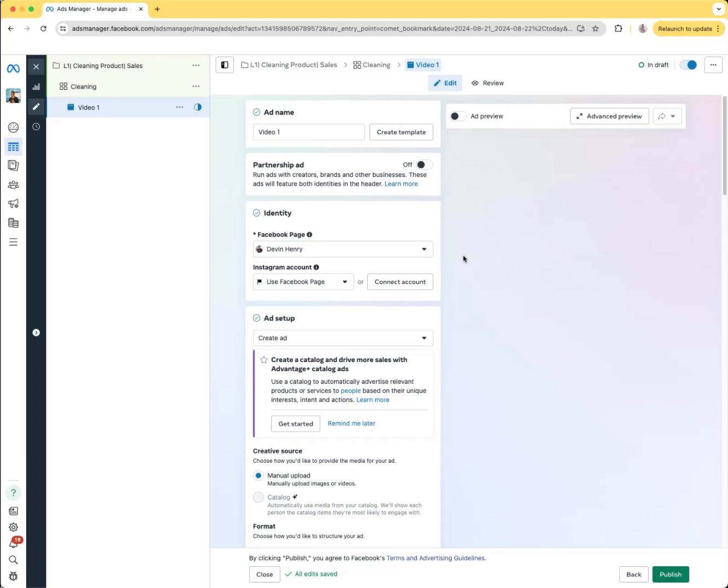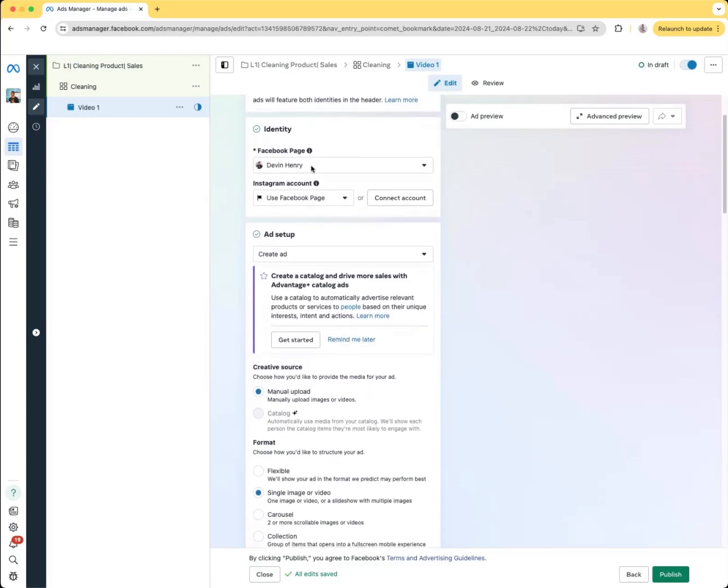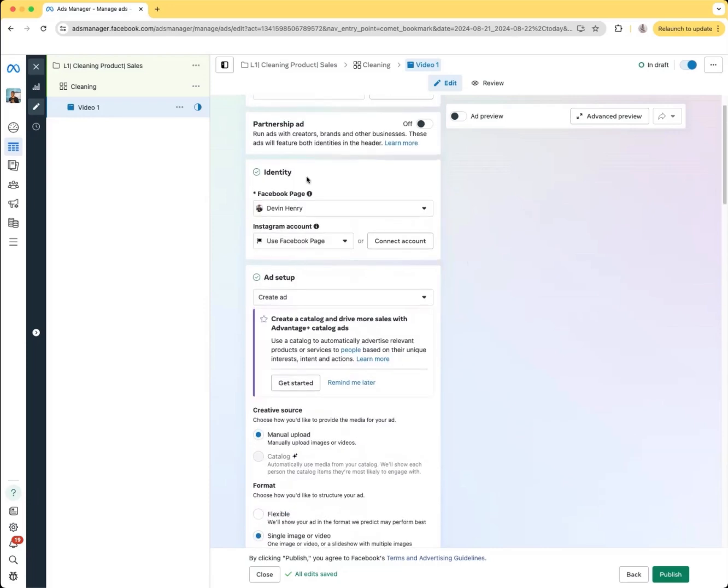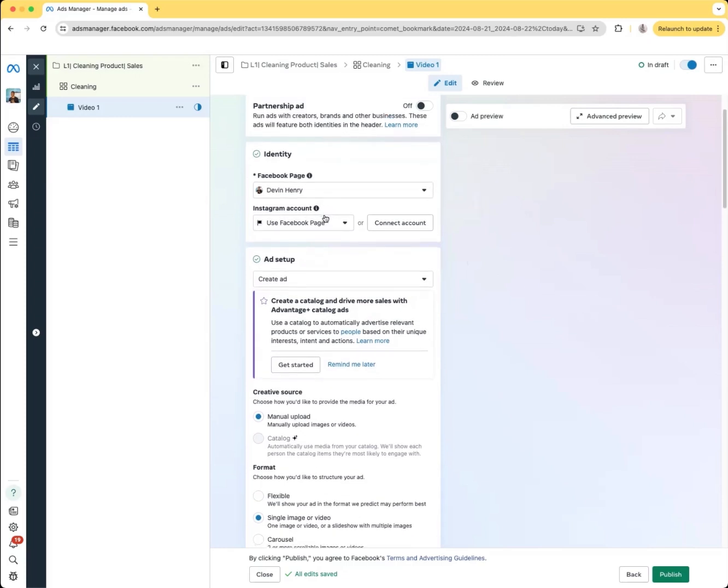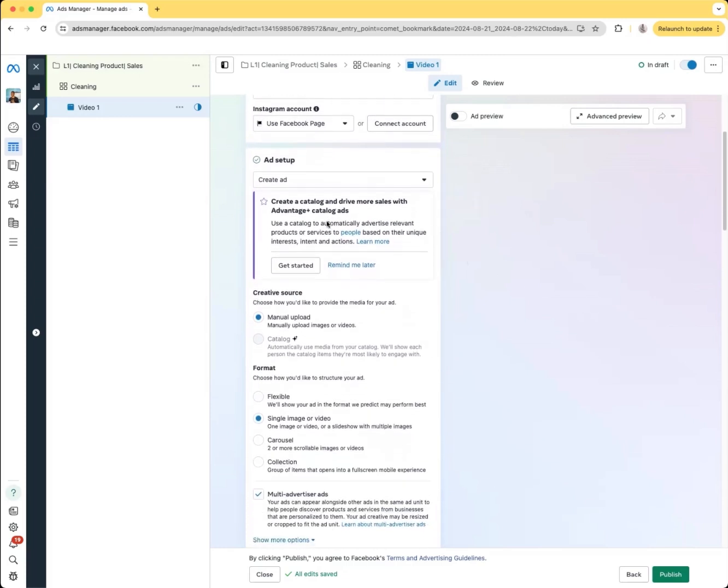And in this instance, it's going to be the audiences that we're testing, which means the ads will be the exact same. So put in video 1 or image 1, anything you need to call it so you can recognize it, identity, Facebook page, and your Instagram account. Like I said, this is a demo account, so I don't have everything set up, but you will put in your Facebook page, you will select your Instagram account.